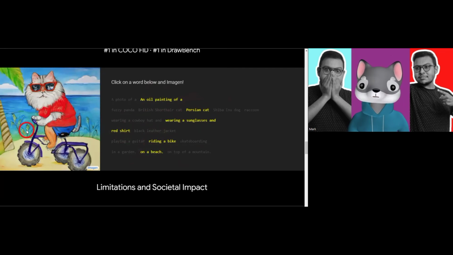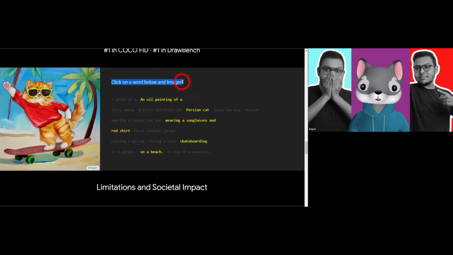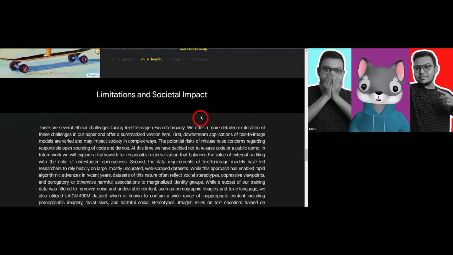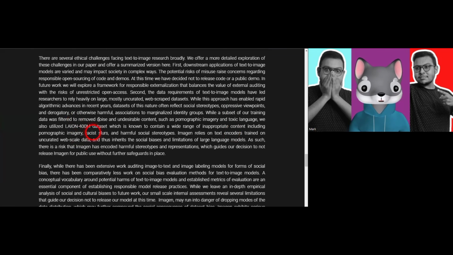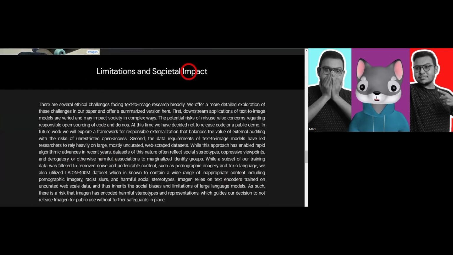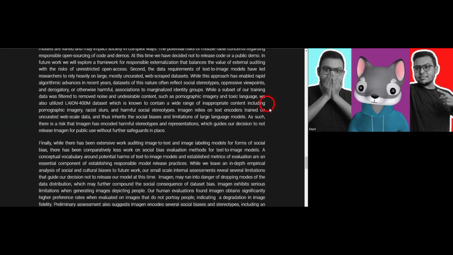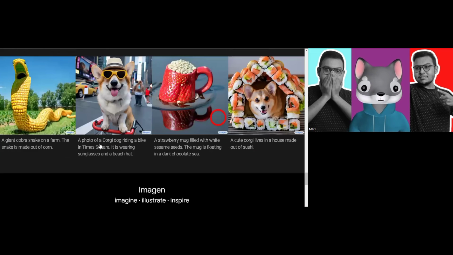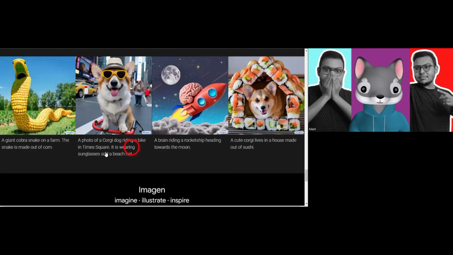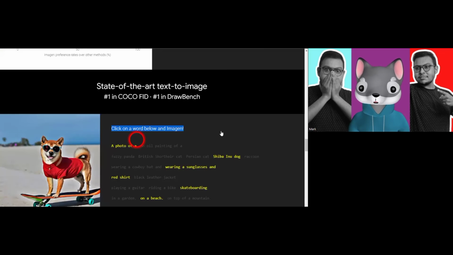Perfect, right? You can actually click on a word below and you can simply imagine the situations. Okay, so here are some limitations, and the societal impact that it's going to be creating. Now you can see this is a photo of a corgi riding on a bike in Times Square. So let's make a corgi.